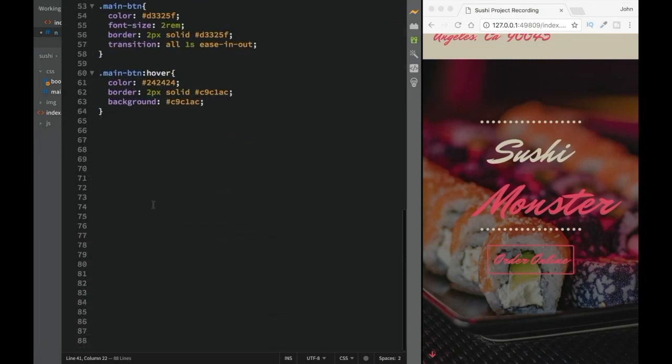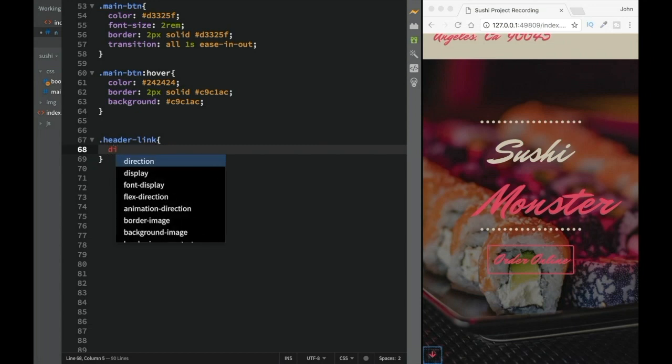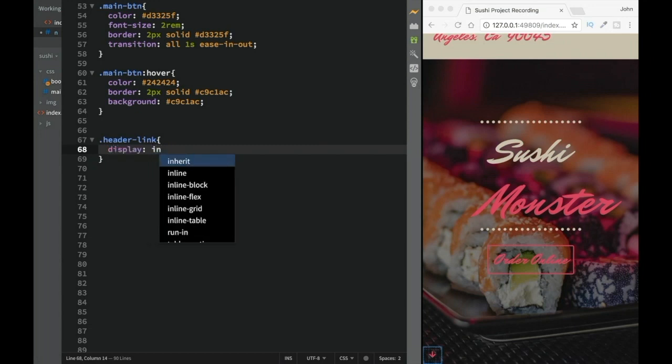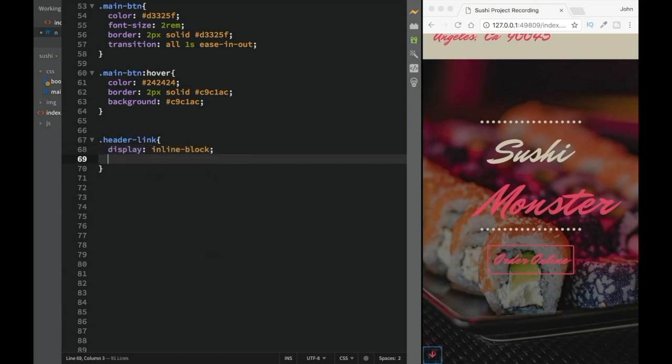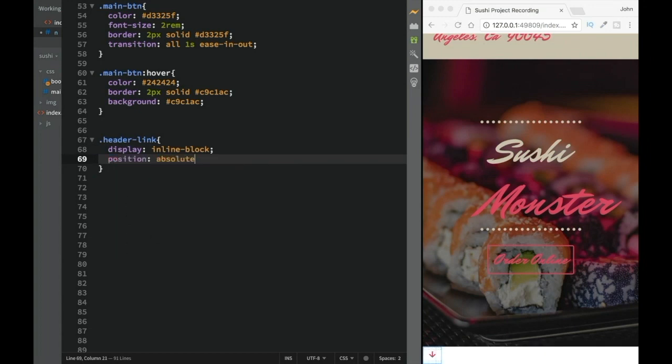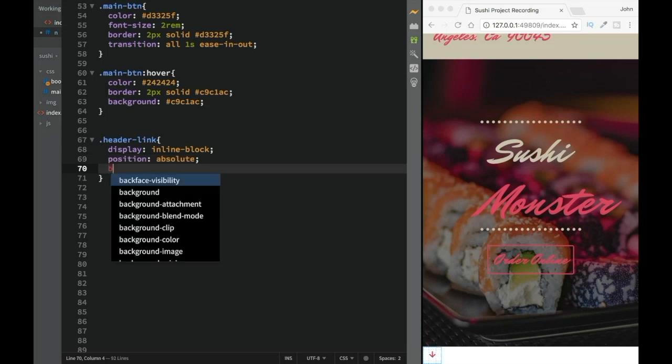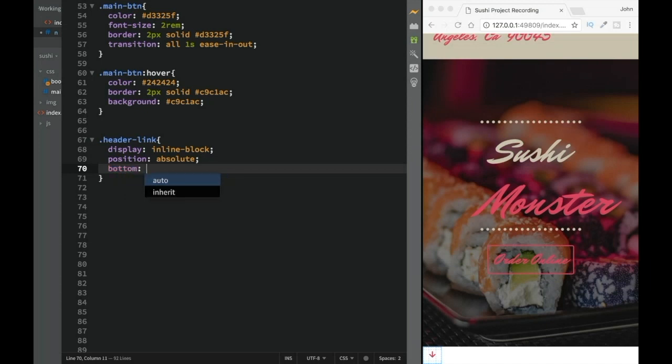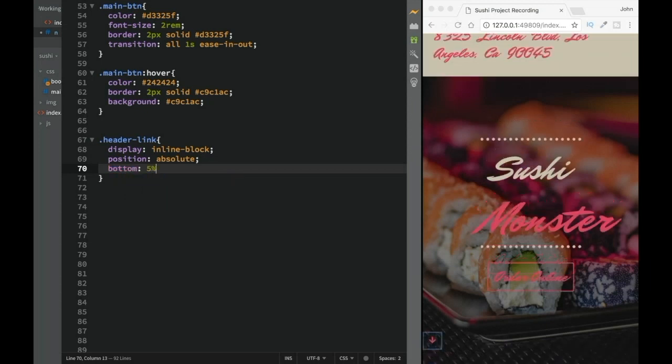Now, once we have this, the next thing that I would want to do is select the header link. Now, once we are selecting the header link, what should happen? First, I'm going to say display inline block. Then after that, we're going to say position absolute. So you see over here how it moved actually down like this. Then after that, I'm going to say over here that position is going to be bottom, and we're going to say 5%.